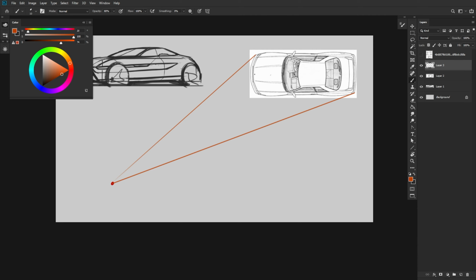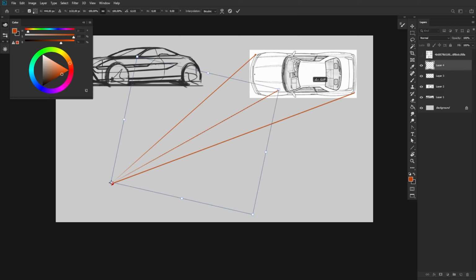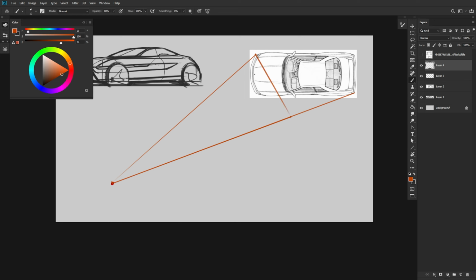We draw two straight lines to the edges of the car. After that, we take the length of the smallest line and transfer it to the second line, keeping the center of rotation at the viewer's point. We connect the two endpoints and we get an isosceles triangle.